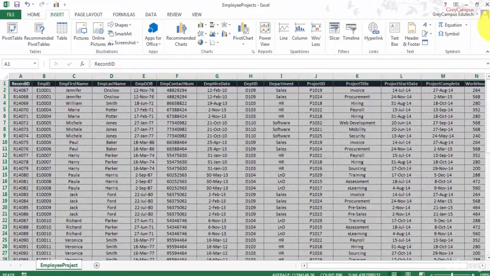From the keyboard I can press Alt. The moment I press Alt, you can see that all those items at the top are highlighted. These are the hotkeys, as we call them: F for File, H for Home, N for Insert, then Page Layout, Formulas.